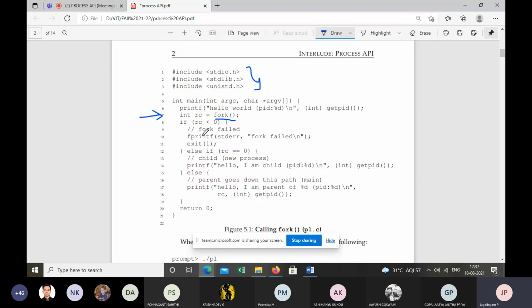Now, the parent process invokes the fork system call. Therefore, in line 12, the child process is created. The value of rc is the return value, and the return value of the child is 0.